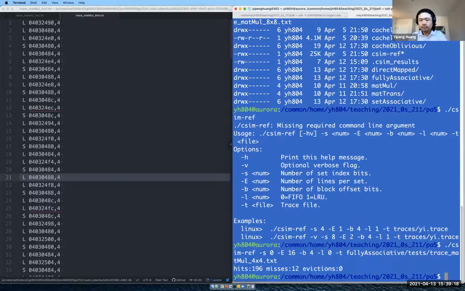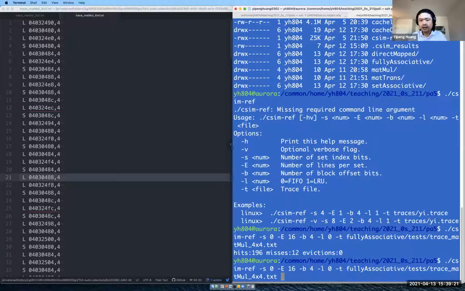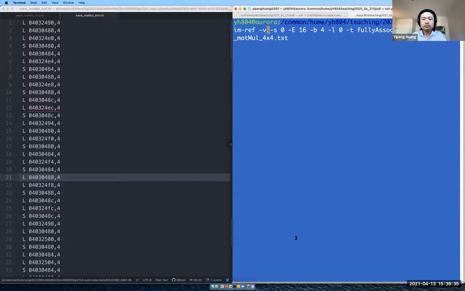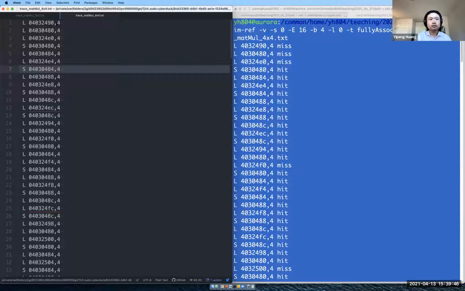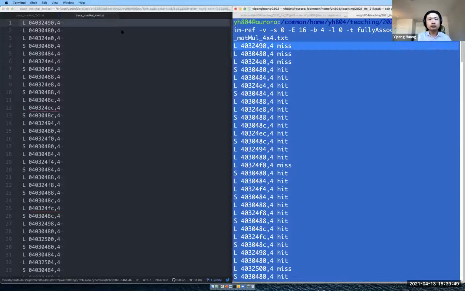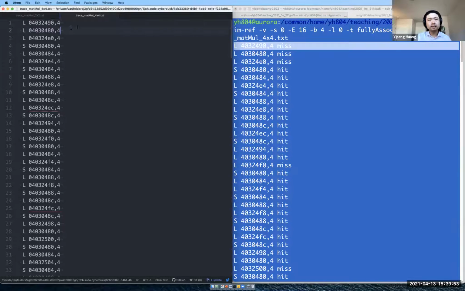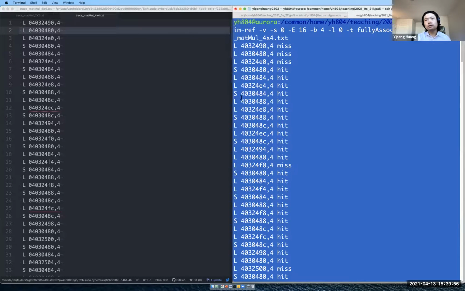An extra useful thing here is that csimref also has a verbose mode. You can say -v, which tells it to run in verbose mode. If you say -v with all the same inputs, it will now go through each line of the input trace and say exactly what happened. This line says this memory access was a miss. The second memory access is another miss, and so forth. This printout should be helpful for you to study what's going on. For example, if you're trying to work through an example on pen and paper, this should be a pretty useful reference.